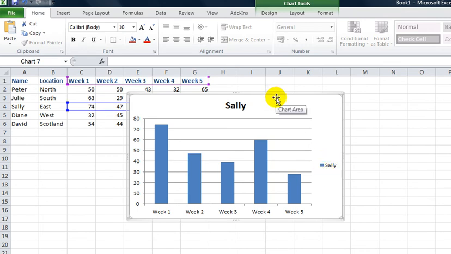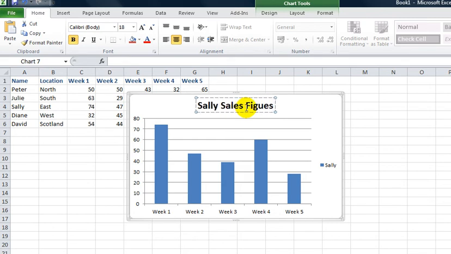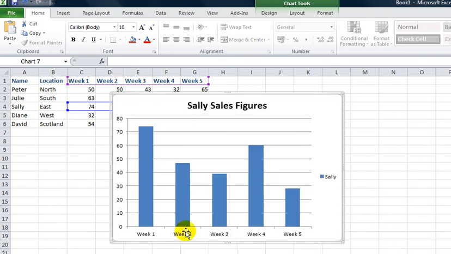Now if I need to amend the title which is in there, you see that it's been picked up by the chart when I amended the legend. I simply click into it and I can add to that Sally, I'll spell it right, Sally sales figures, and click away. So here we have, we're almost finished, but we may want to put a description of these weeks or what these numbers mean.